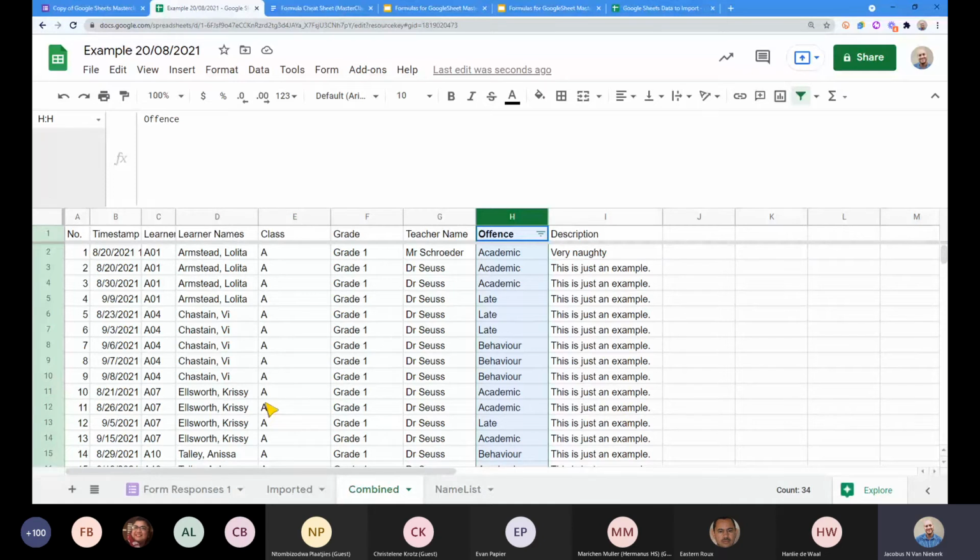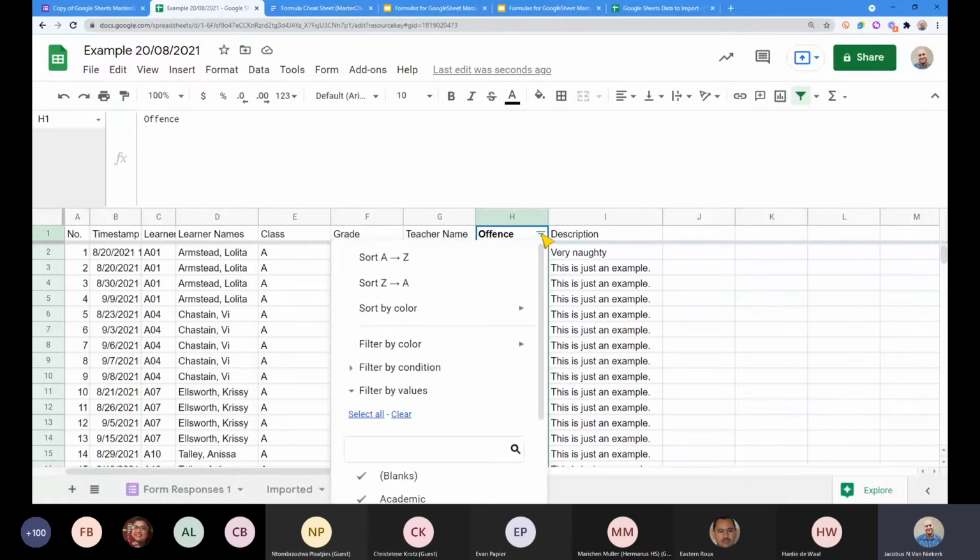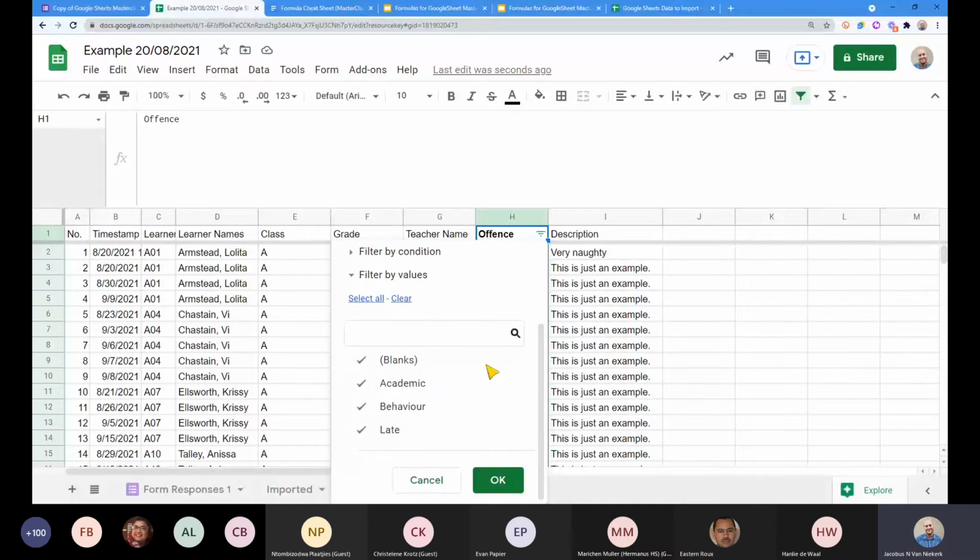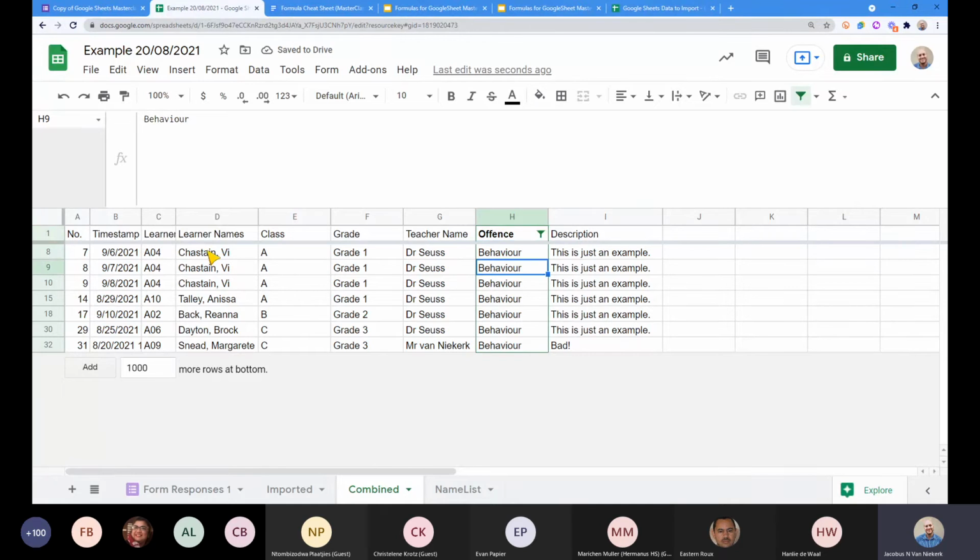So from here, once I've got that little green icon over there, I can now create different filters. For example, if I say clear and select only behavior, it's only going to show me the behavior entries that I have. So I can see immediately this kid's got 3 behavior entries, which is concerning. Obviously I can't read anything into it, and I see all of it's happened in Dr. Seuss's class. So that tells me a little bit more about what is going on for just the behavior in my class.